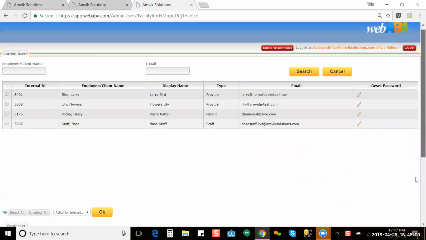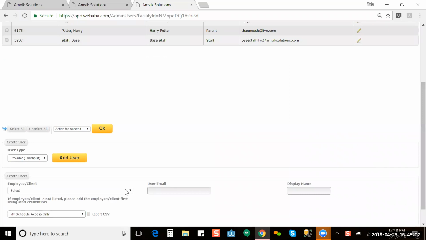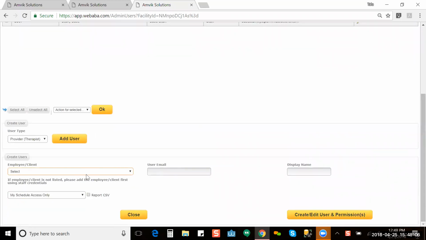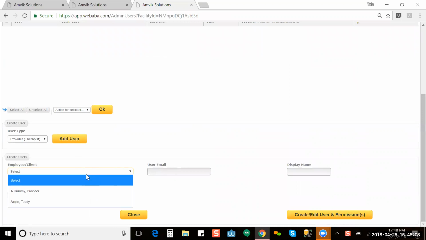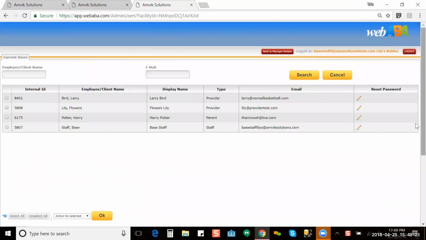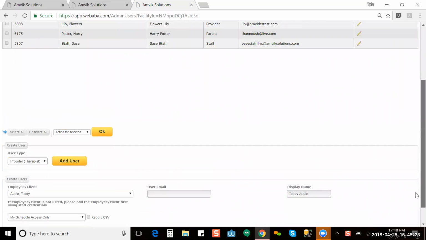If you select that, it's going to bring up all of the employees that have not been created as a user yet, so that you don't create them twice. It will only show you people that have not been created as a user, and if they are a paraprofessional or a behavior analyst. It will not bring office staff into this section. So Teddy here, I have not created as a user yet, so I'm going to go ahead and select Teddy.